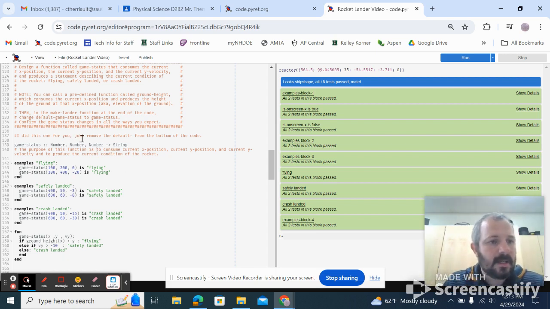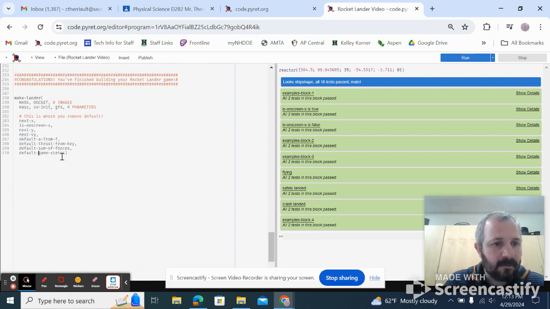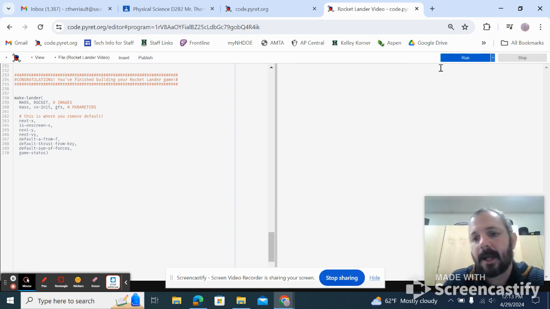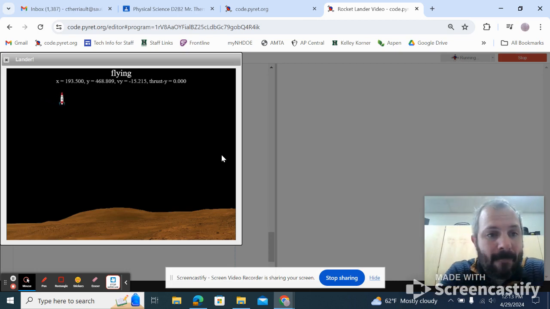So the only thing I need to do here, because I've done the code for you, is find game status, remove the word default. And I'll hit run again. Now you're going to see that it's flying. Notice my Vy is like negative 20 something right here. And eventually it's going to hit the ground, which it will say crash landed.